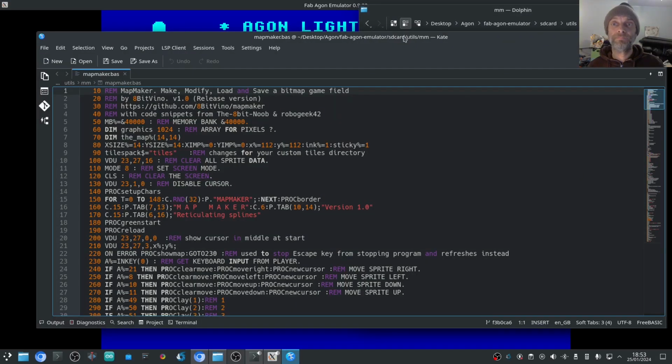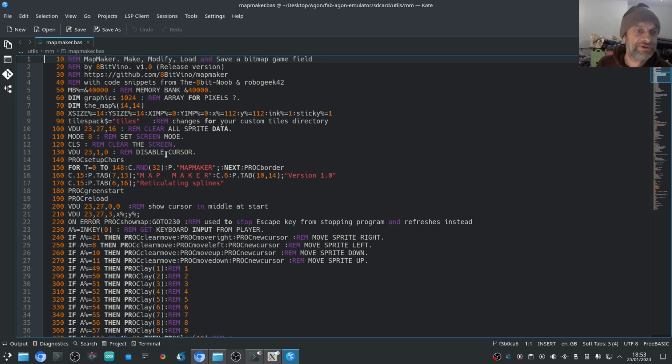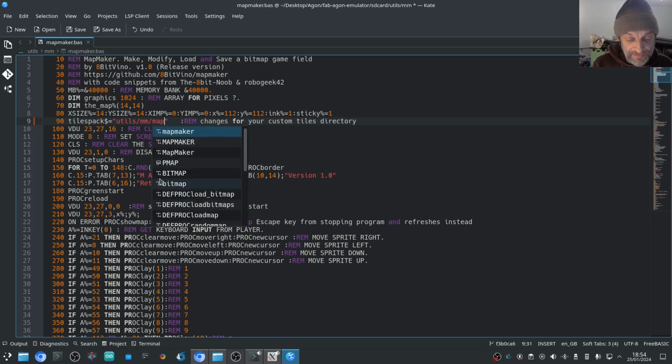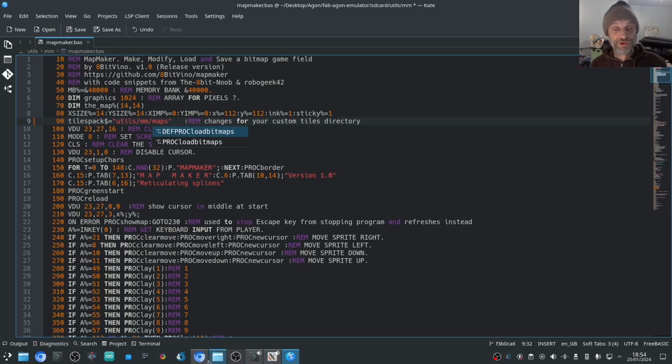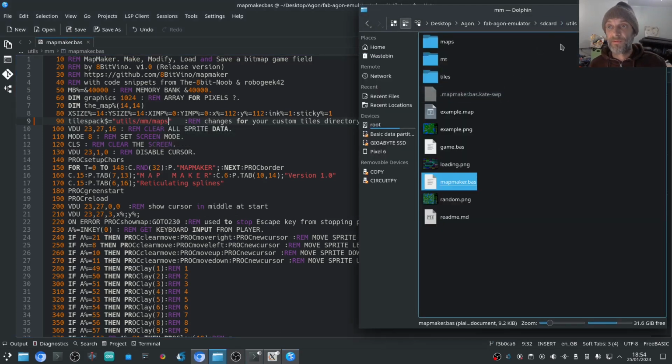Right, now what we've got to change is this here for where the tiles are. So this is just the directory. So we're going to be using, it's in utils, and then it's in mm, and then it's in maps, and that's just, you know, the same as utils, maps.